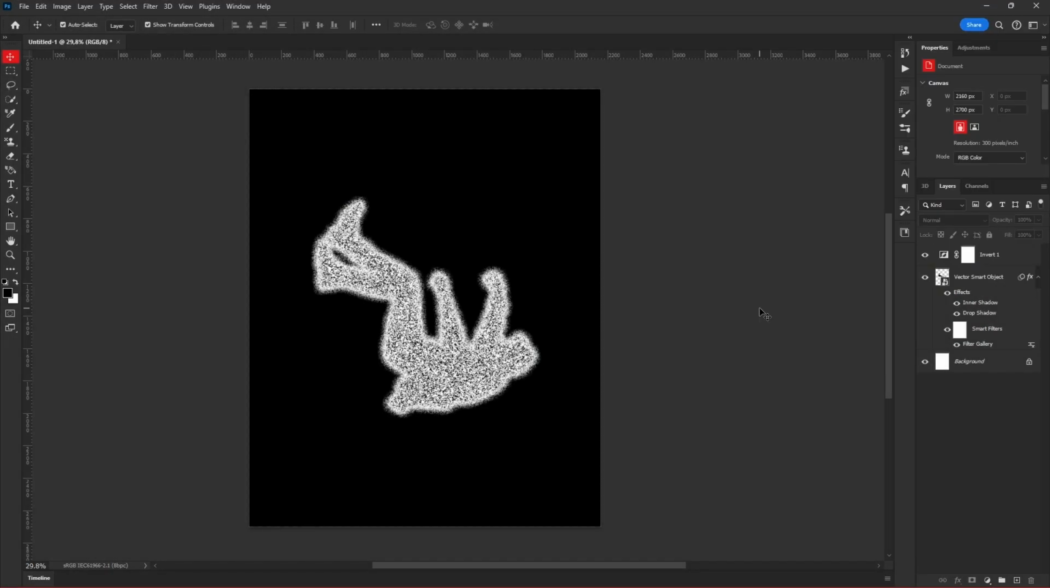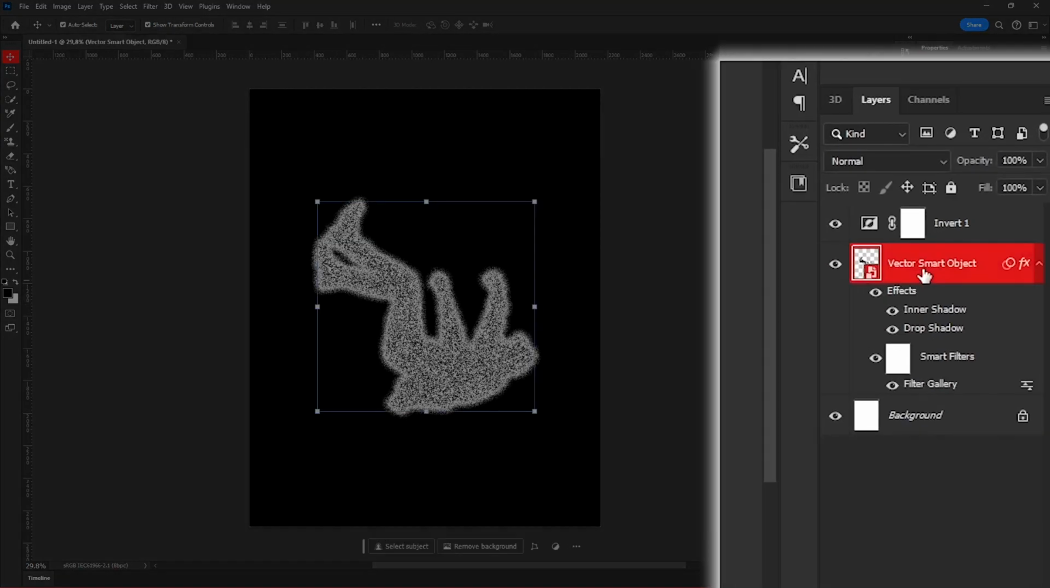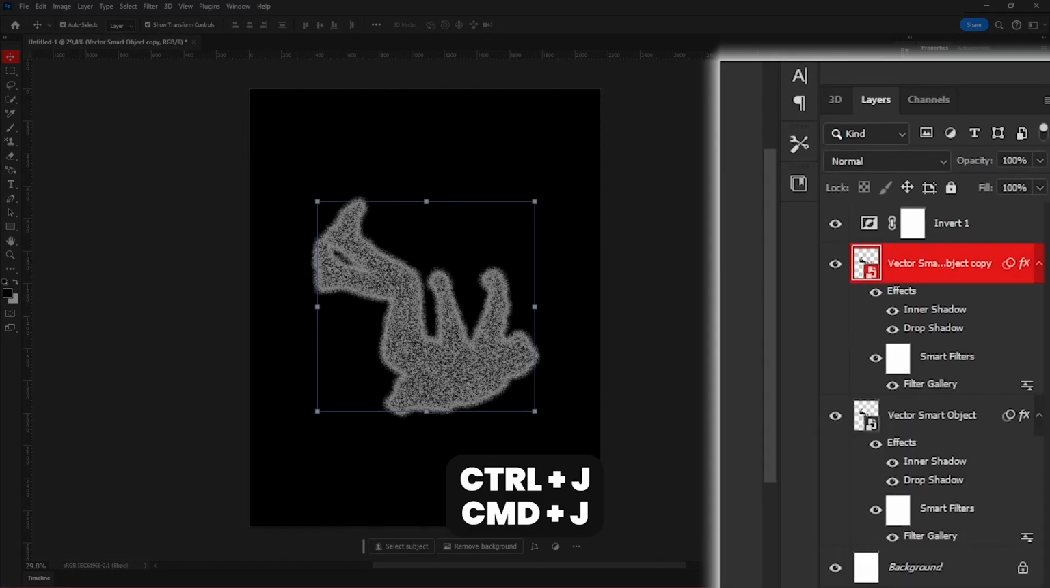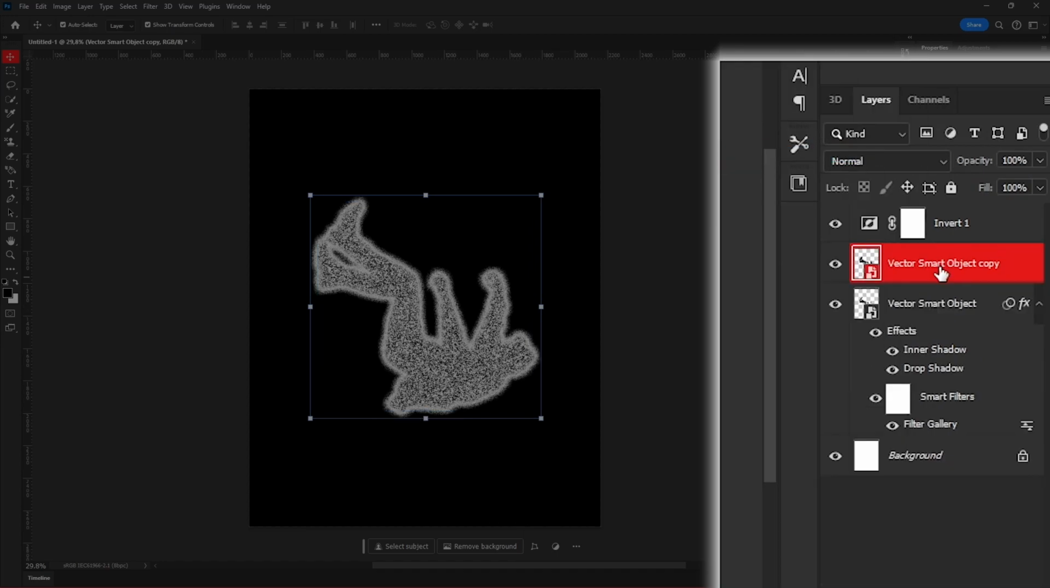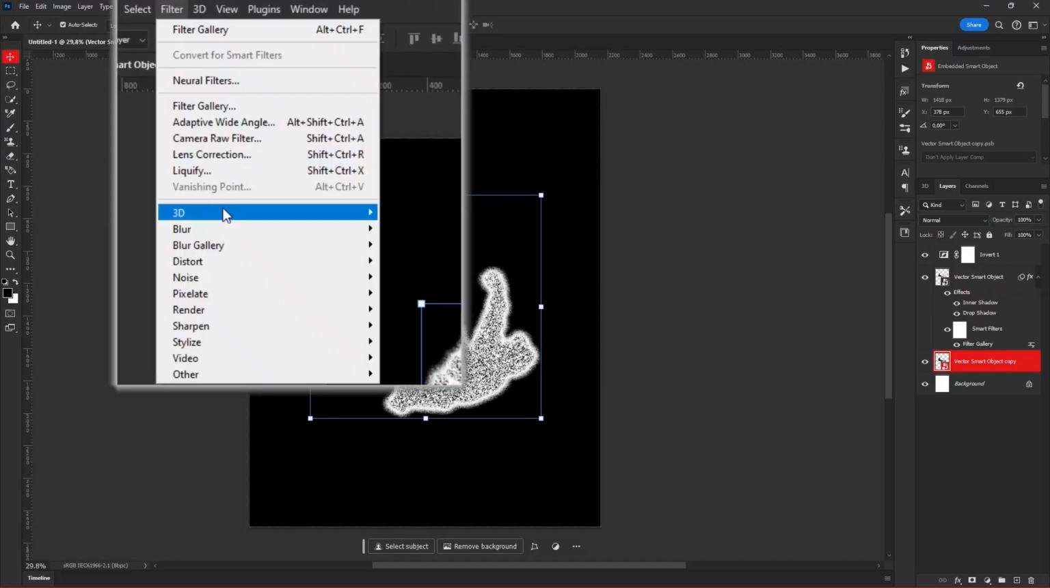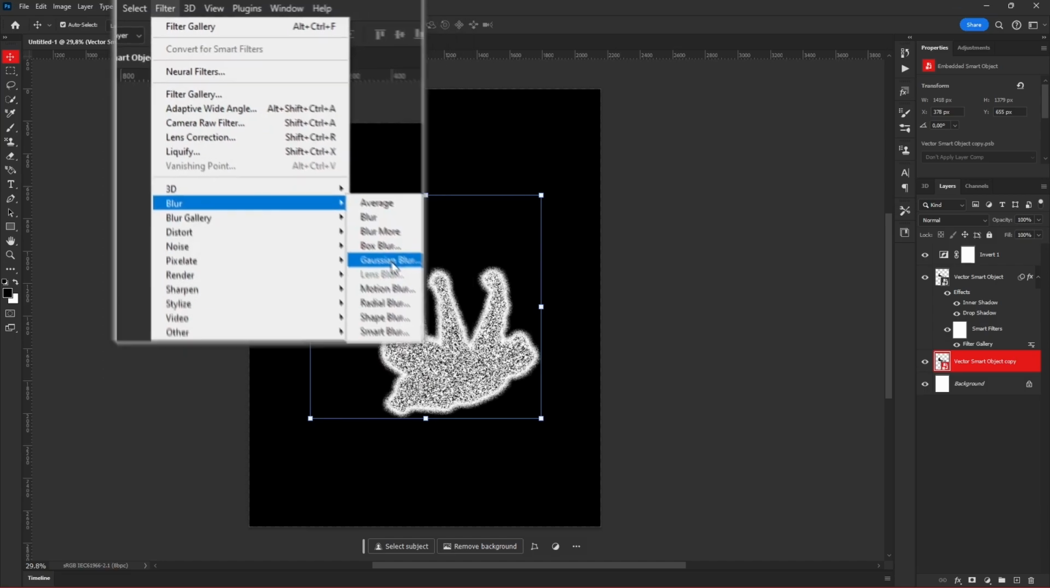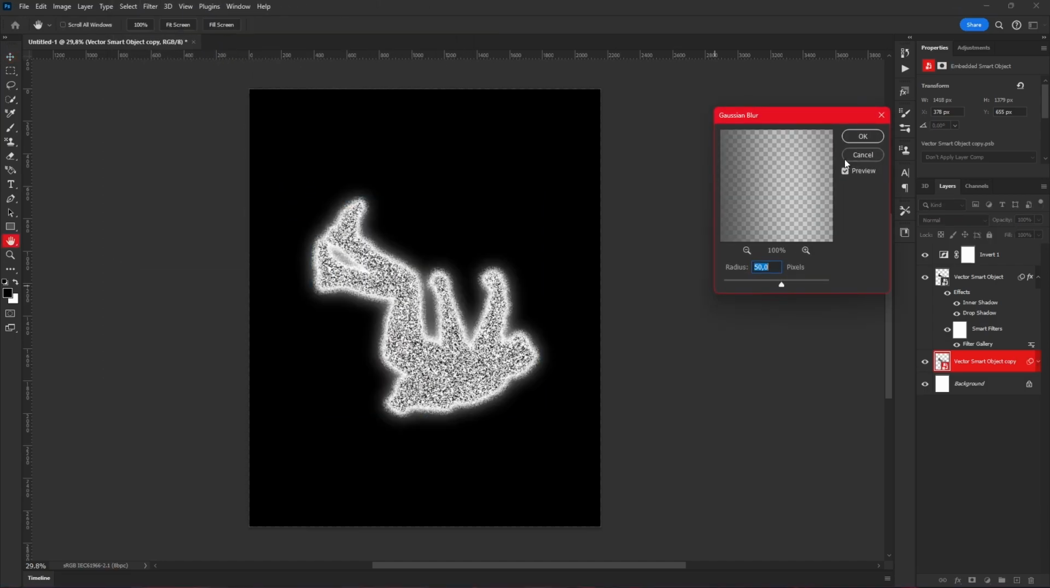To add glow, duplicate your layer by selecting it and hitting Ctrl J on Windows and Command J on Mac. Then convert your duplicate layer into a smart object. Place the layer we just duplicated under your main layer and go to Filter, Blur, Gaussian Blur, and set it around 50, then hit OK.